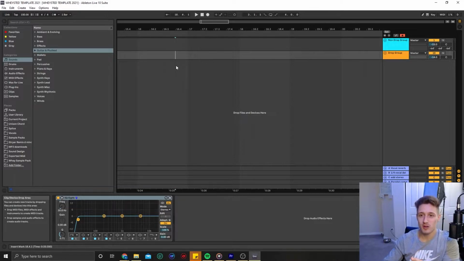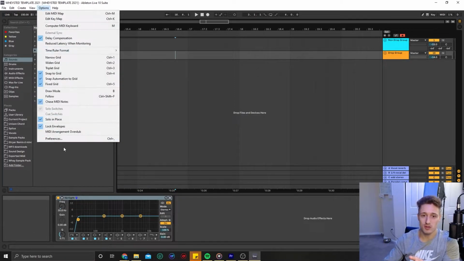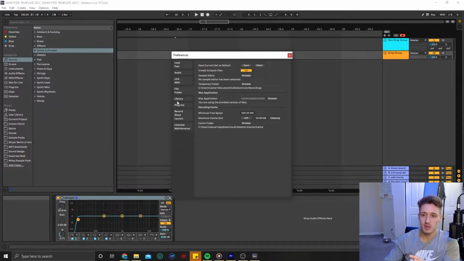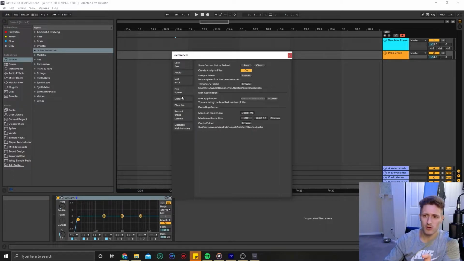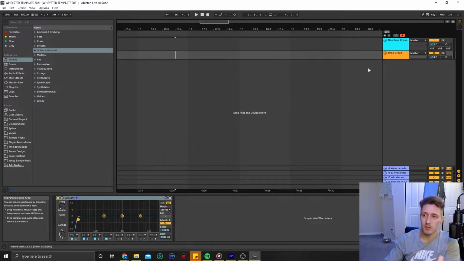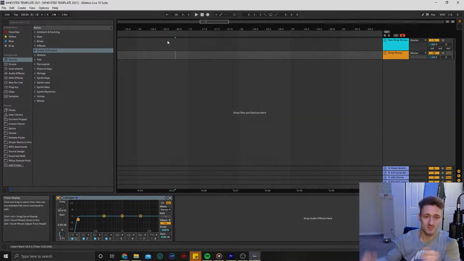Anyways, once you're in the project file, you're going to go to your options. You're going to go to your preferences. And you're going to be in this tab. Now from here, you go down to the file folder here and you'll say save current set as default. You hit save, and then anytime you open a new project, you're automatically going to get this template every time you open up. So I hope that helps, and we'll get back into the video.